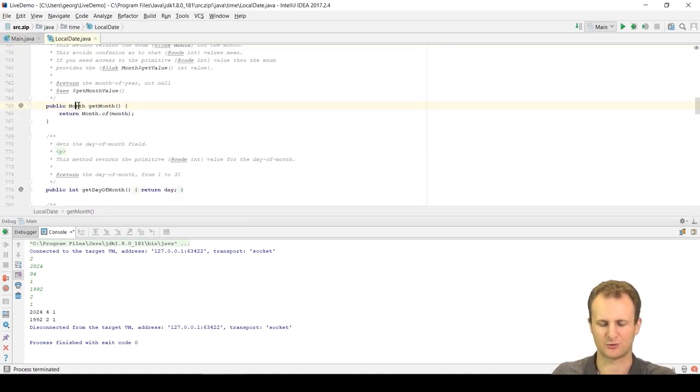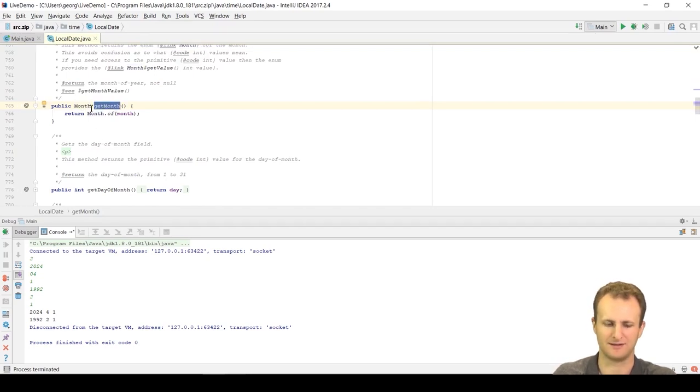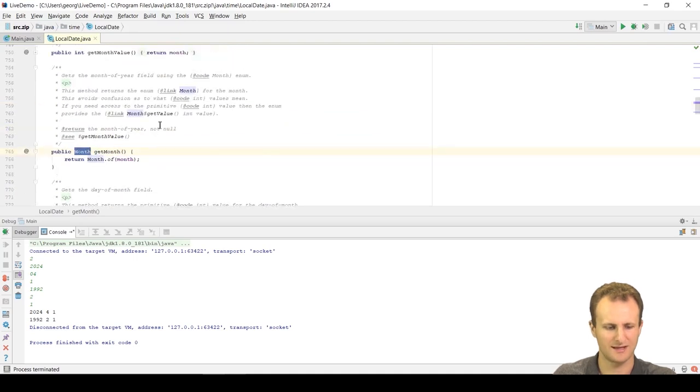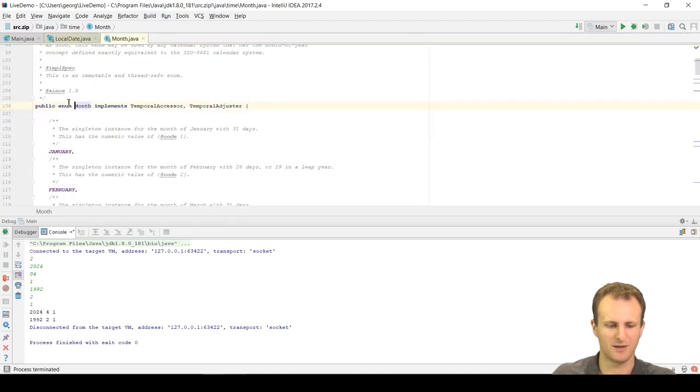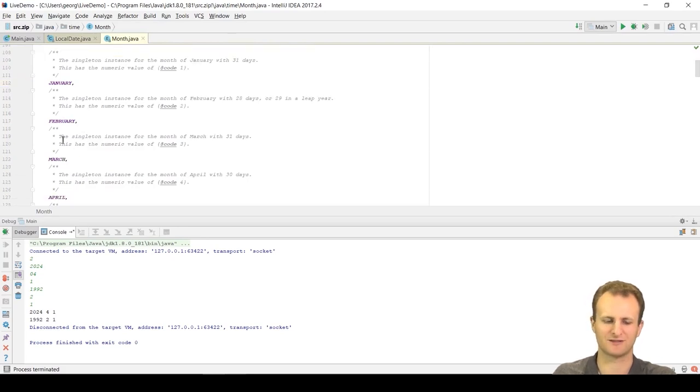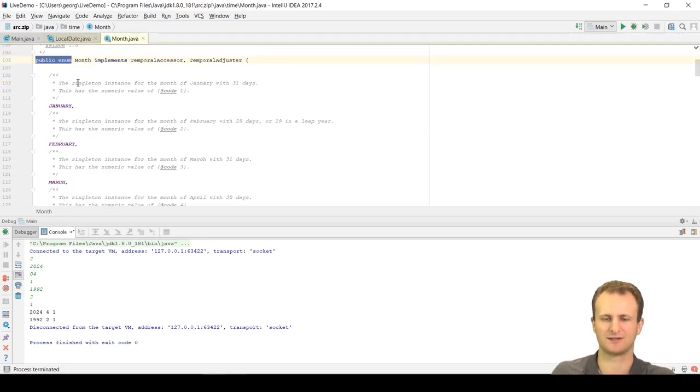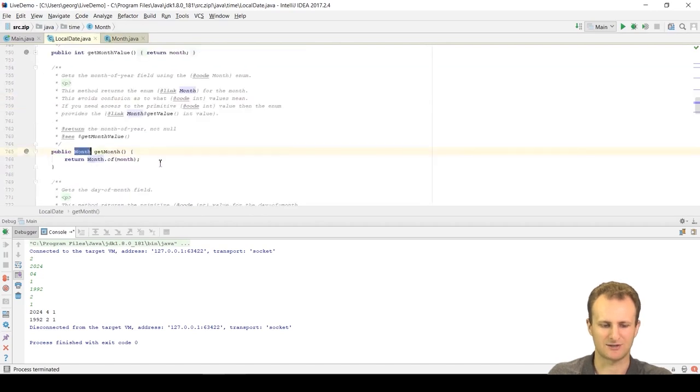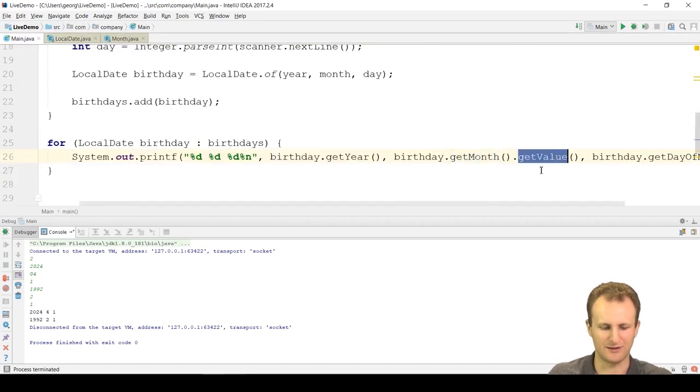Let's see it. Control B navigates me to the definition of get month, i.e. the description of how get month works, and that returns a month. What is a month? A month is an enumeration. An enumeration is just a series of fixed values which can be represented in an object. Okay, so printing get value after that just returns the number of that month in the year.